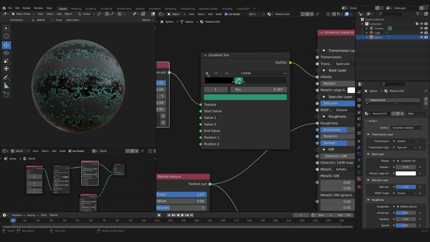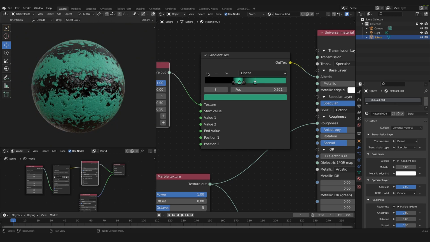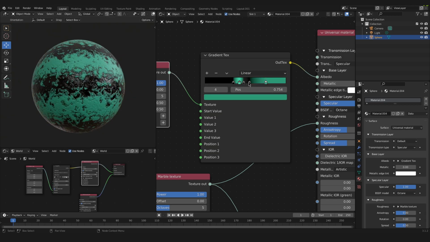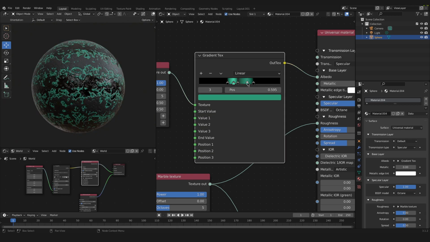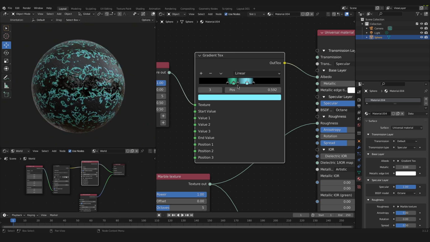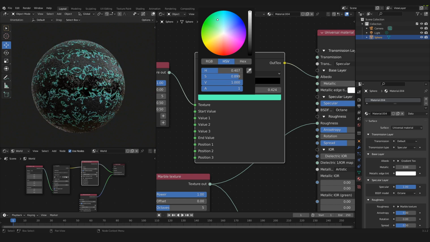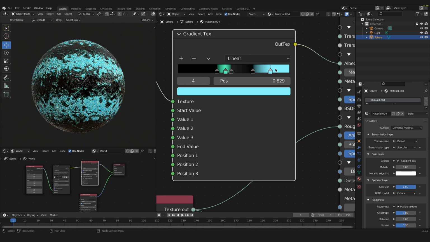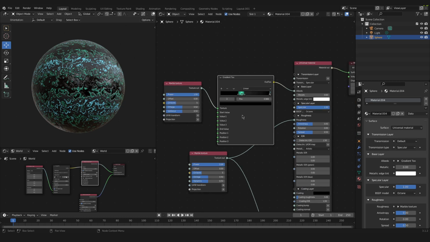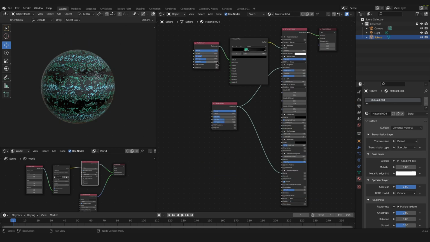You of course can add much more colors to your gradient texture in order to get more interesting patterns. And if we take light blue, for example, and of course we want to crank up our brightness in order to make these colors pop a little bit more, like that you can create really cool materials. So that's basically it. It's not really complicated.